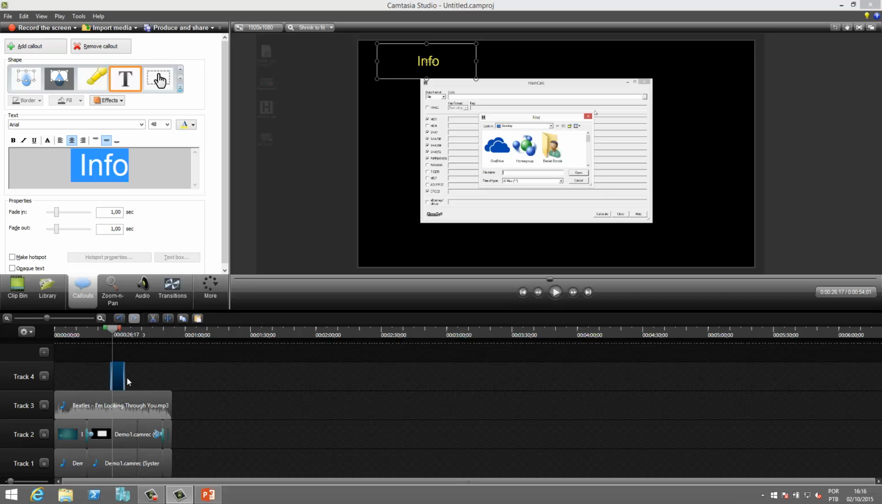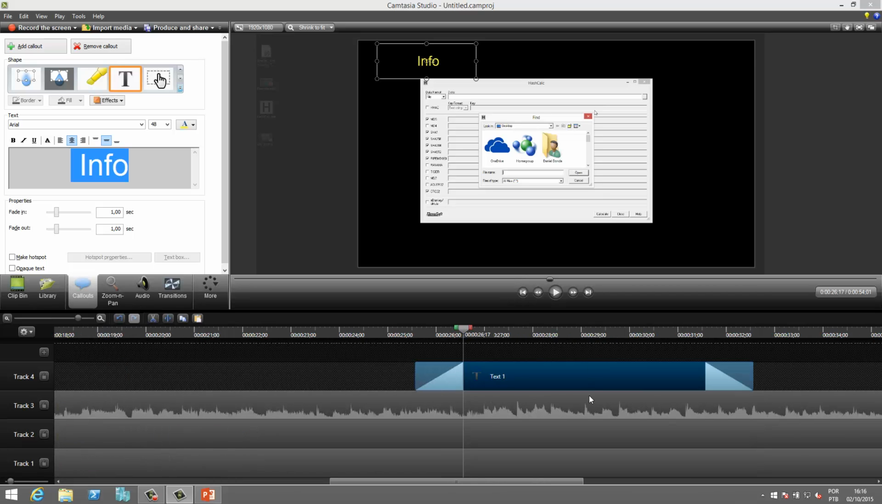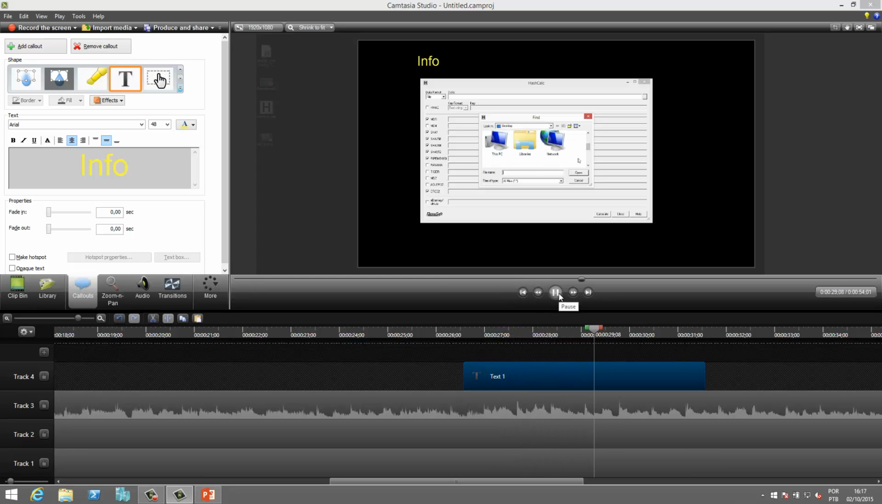You can control using your timeline. We have a fade in and fade out, so if you want to disable this feature, just select, and that's it.